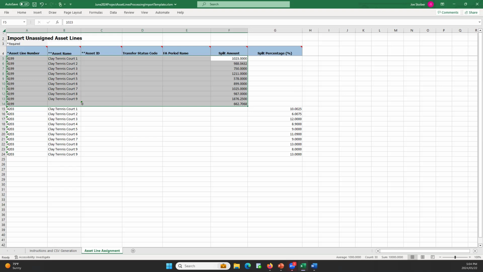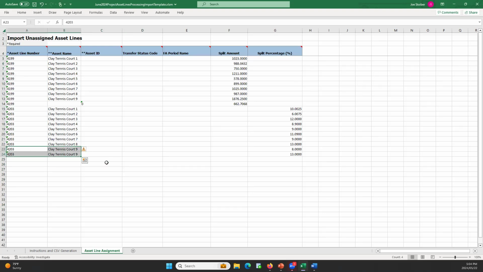Note, it is acceptable to have the same project asset line assigned to the same project asset. Look at rows 23 and 24. These are both assigned to clay tennis court 9. And if desired, I could leave one asset line unassigned to be assigned later. So for this example, look at row 14. As the instructions tell us, has the asset ID of 0.